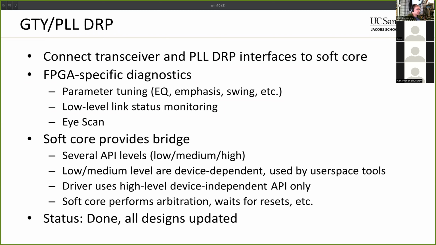The bridge part is not done, but all the designs have been updated to include this new register block, and I've generated new transceiver wrappers that make the connection, and all the designs have been updated to use those, or at least all of the 10G and 25G designs. The 100G designs don't have the DRP interfaces made available.